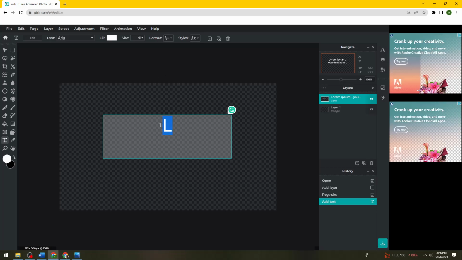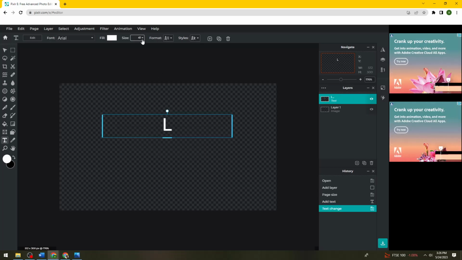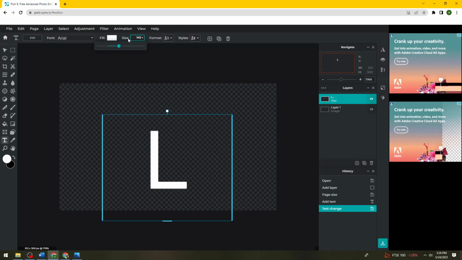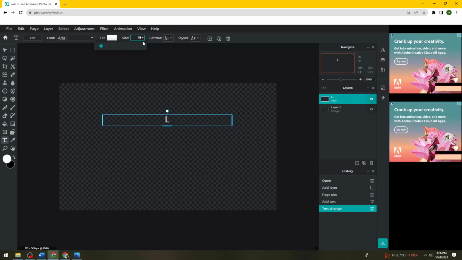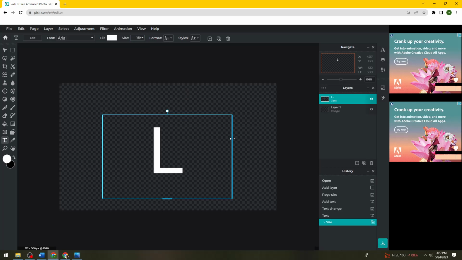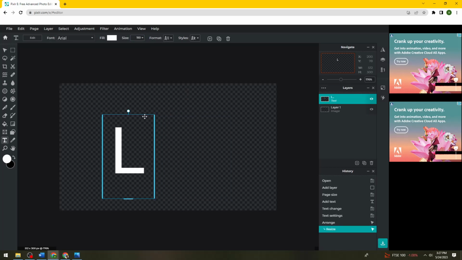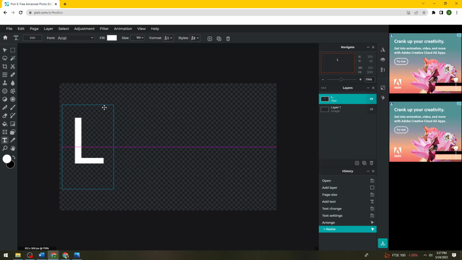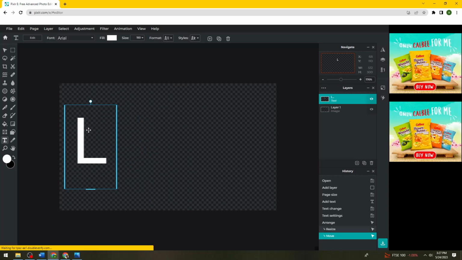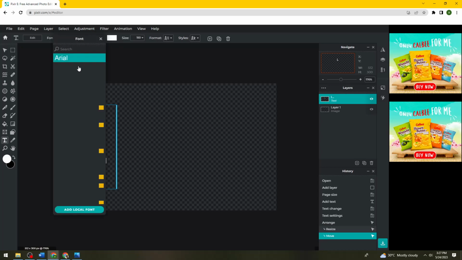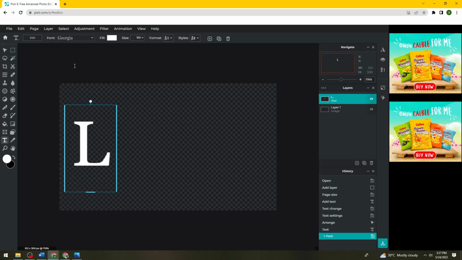Okay, so here you can change the size of it. I'm just gonna go with, I think, 190. No, I'm just gonna do 150. Yeah, that's it. This is the size that I want. So I'm just gonna adjust it. Also, I'm just gonna change the font. I'll be choosing Georgia.